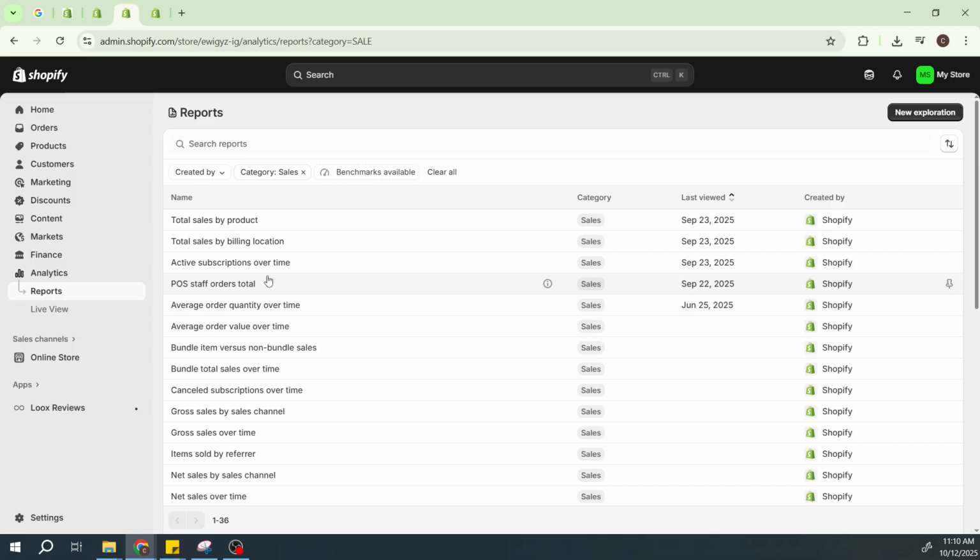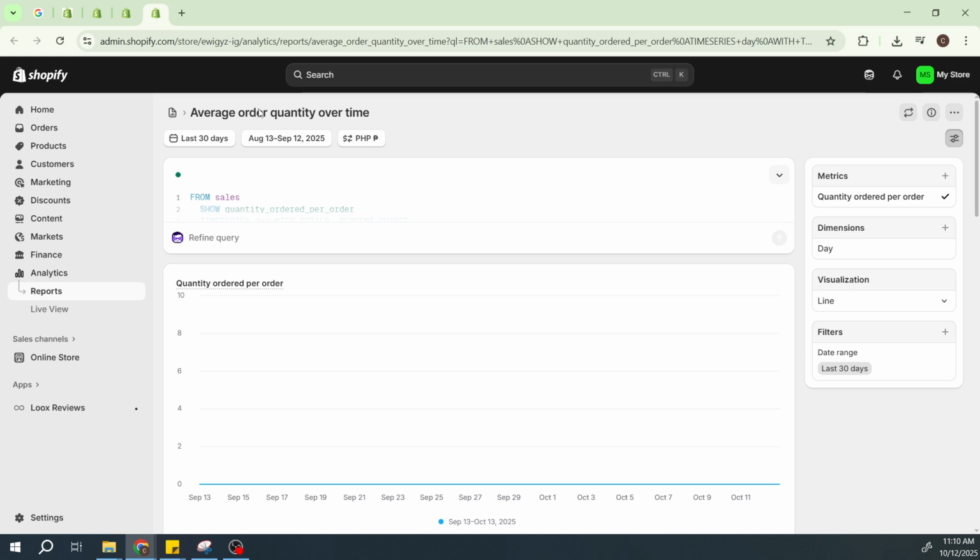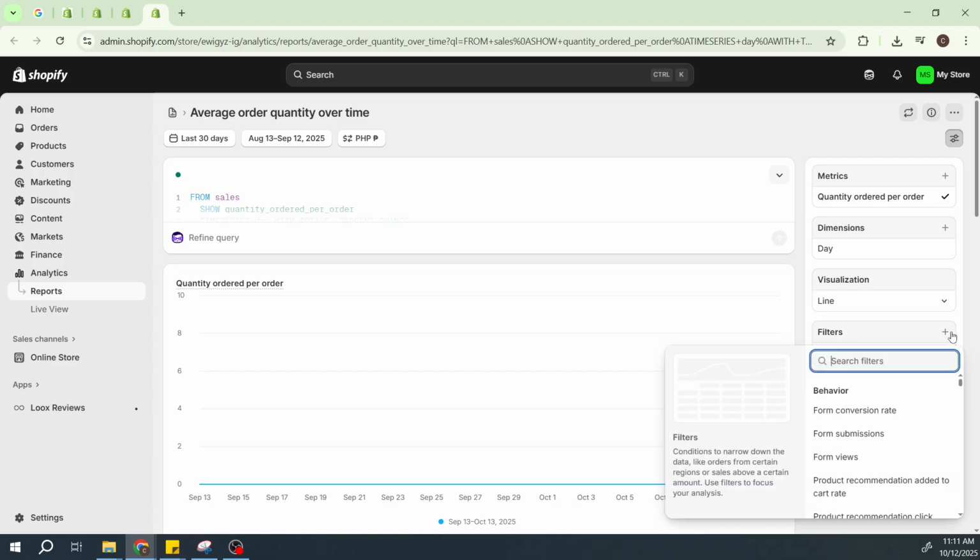Now, once you've selected the report you're interested in, you're going to see a detailed view of your sales data. Most reports allow you to tailor what you're seeing to better fit your needs. For instance, you can adjust the date range to look at a specific period. This customization is particularly beneficial if you're running a promotion or want to compare year-over-year sales for the same period.